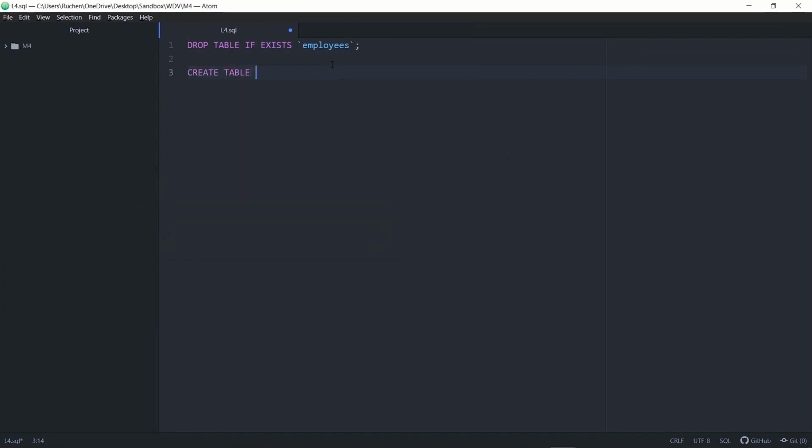Also note that you could have this in small caps if you wanted to. In this case, SQL is not case sensitive with these reserved keywords. This is entirely up to you. So then I'll go ahead and open up a new set of backticks, and then I'll say that employees is the table that I want to create.